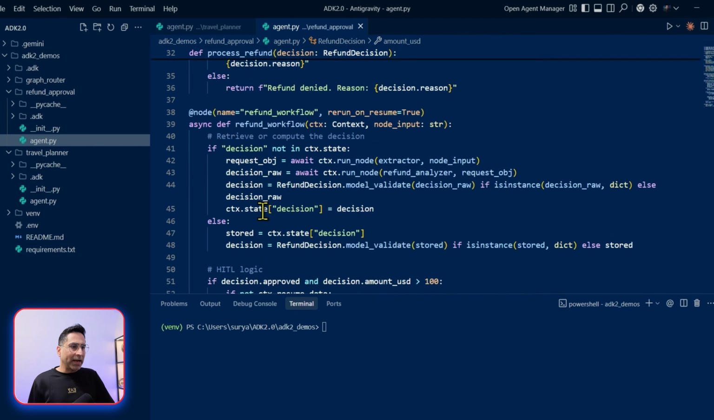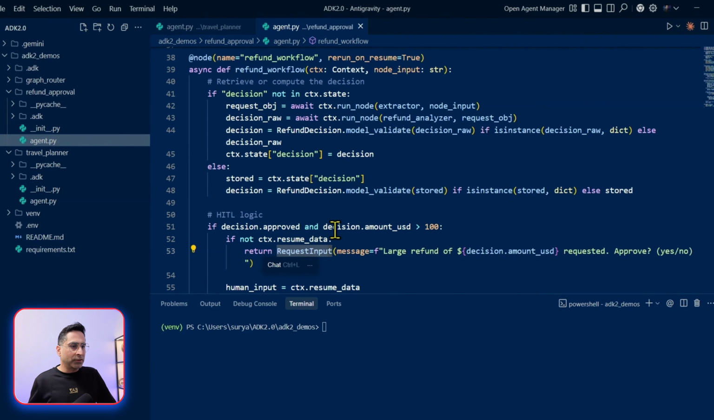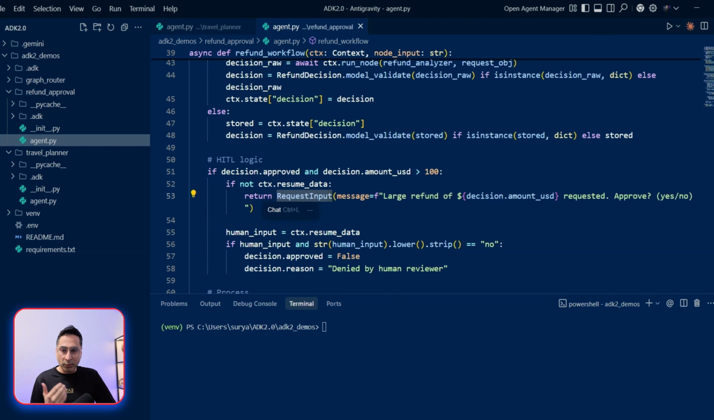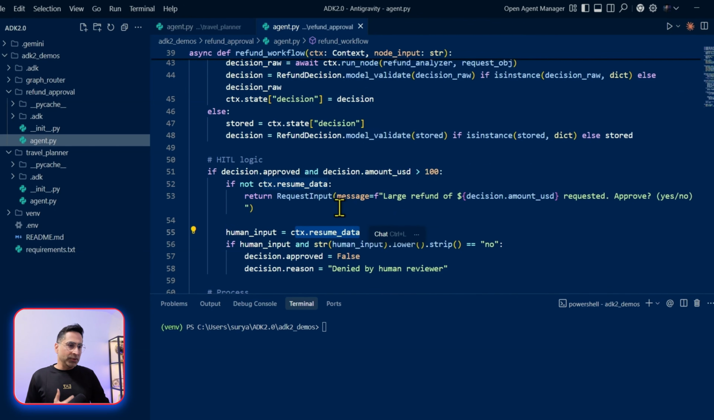Now, the second one is actually request input. So you can see here that if the decision is approved and the decision amount is greater than 100, then you will request the input. And this is where the human in the loop comes in, and it literally pauses and shows the message to the user and waits for them to respond. So that's the second one. And the third one is ctx.resume data. So this is where, when the human responds, their answer comes back and the workflow picks up right where it left off. And the data comes and sits on this. So these are the three things via which ADK really introduces human in the loop. This is what I wanted to show you.